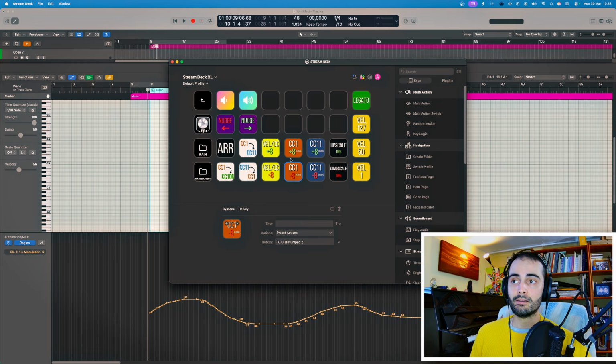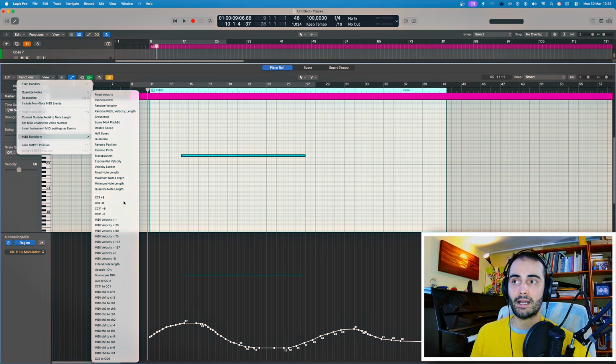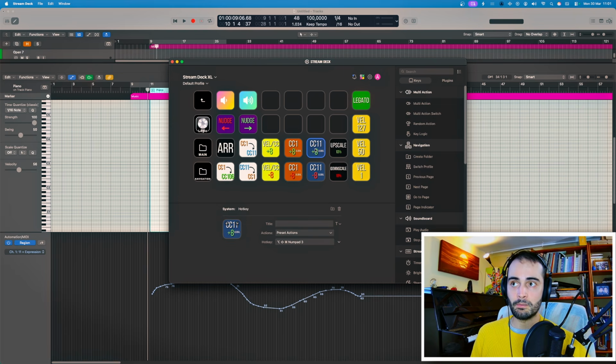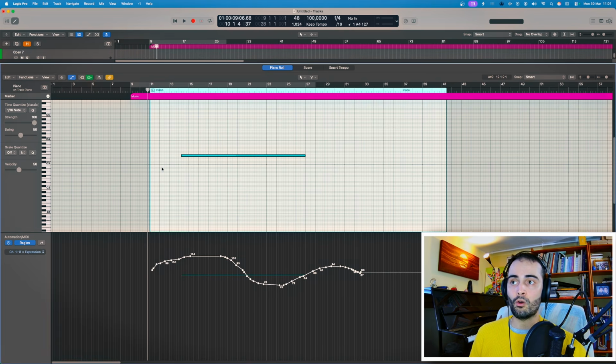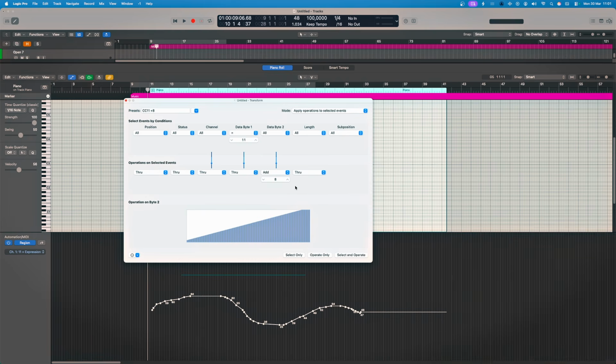And the one underneath, the opposite, so it selects all CC1 data and decreases it by 8. The next two buttons in blue do the exact same as the previous two, but applied to CC11. So it selects all CC11 data and increases it or decreases it by 8.